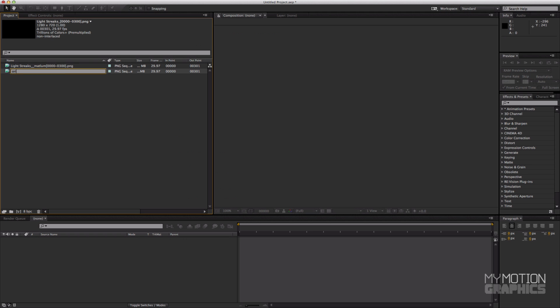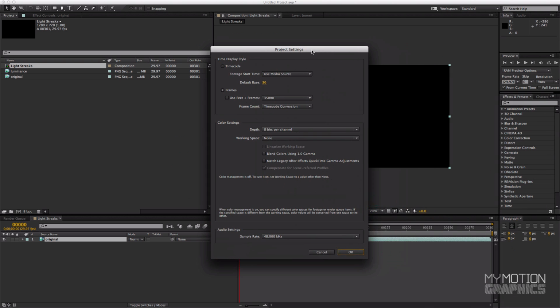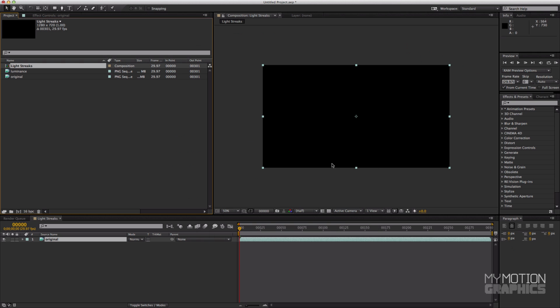This is the original one. Original, yeah. And this is the luminance. Okay. I'm not sure if I'm going to use this once again, but it's there just in case. So let's drag the original into a new composition, and let's click where it says 8 BPC, that means 8 bits per channel, and we're gonna make it 16 bits per channel so that the color looks a little bit better.